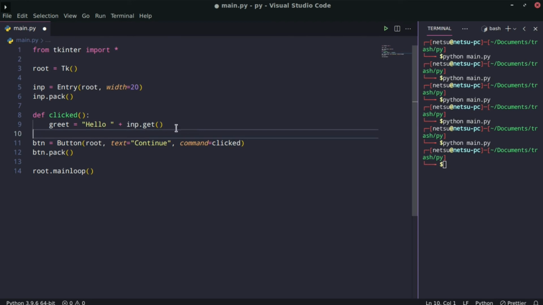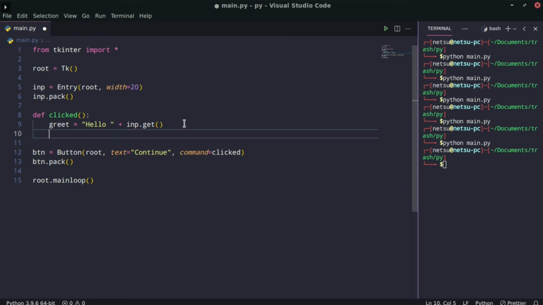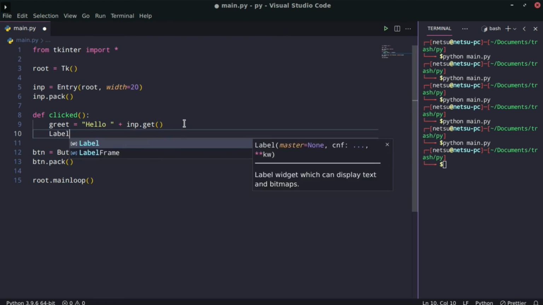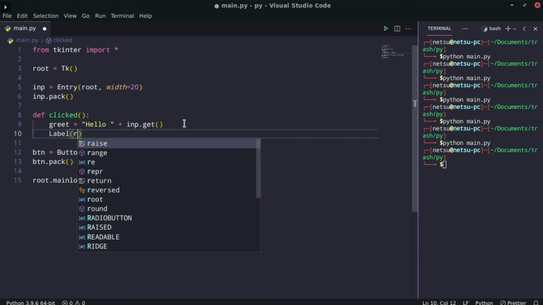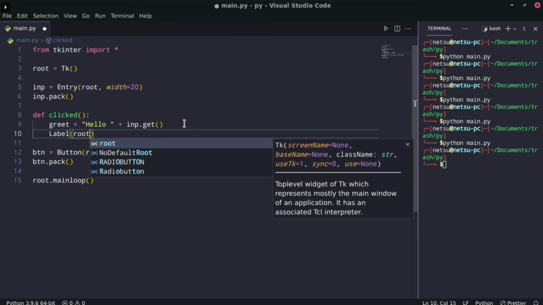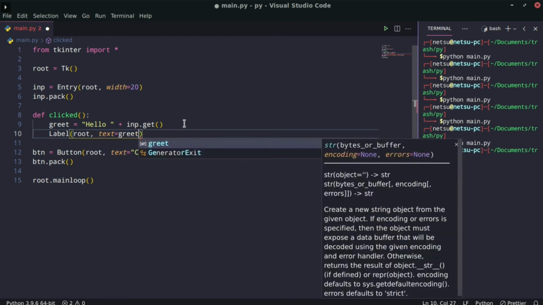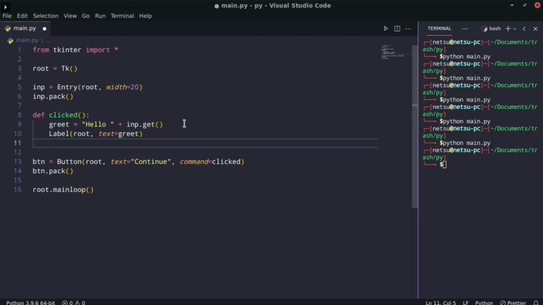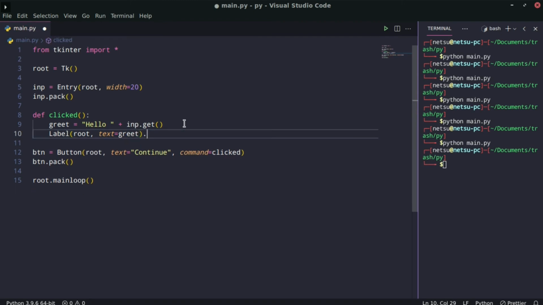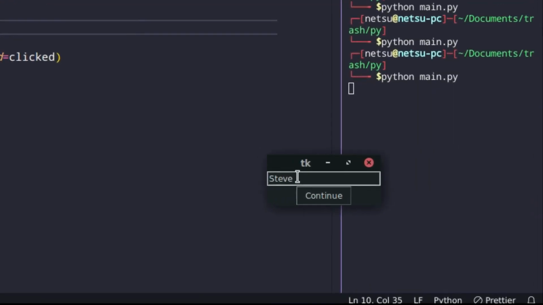Now we want to put that on a label, and then we want to display it on the form. So you can say label is equal, or it's not equal, but it's positioned on root, and the text is equal to greet. And now here we can just pack it, so .pack, and there we go. Now whenever we click the button, there should appear a label with the name that we entered here. So if I say Steve, continue, hello Steve.